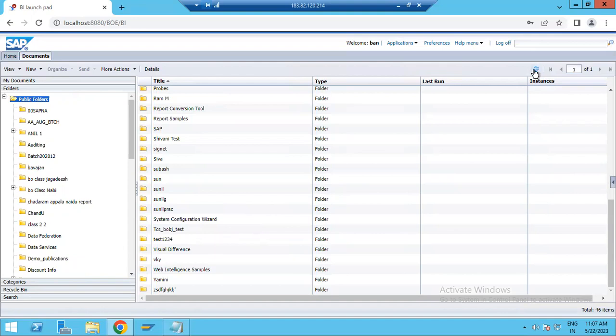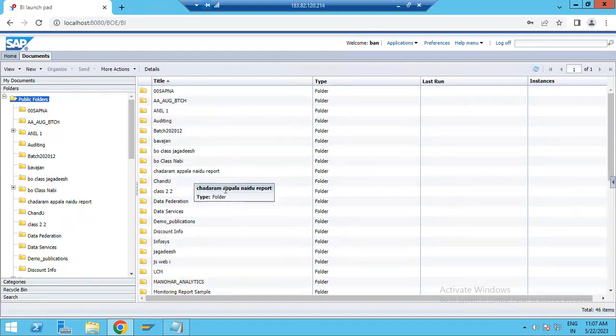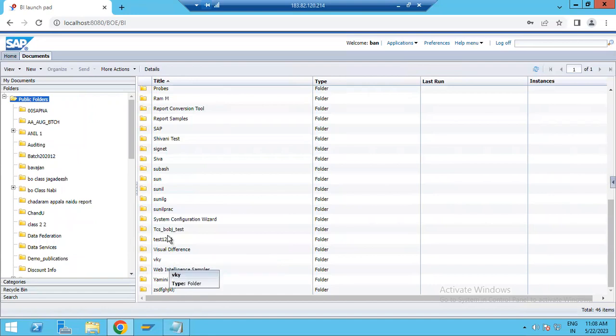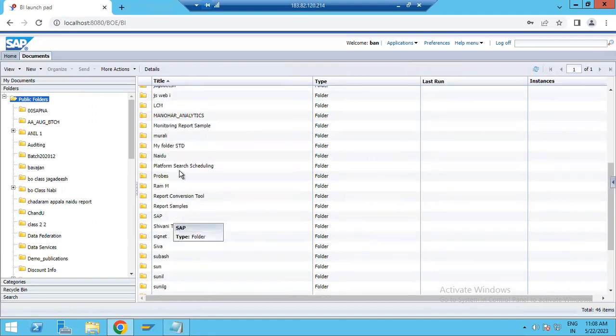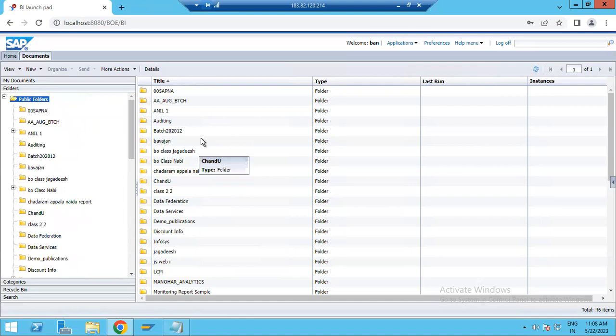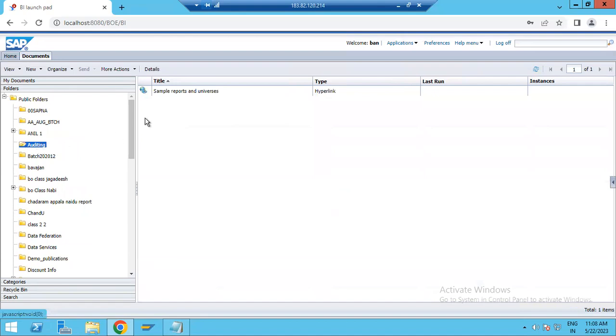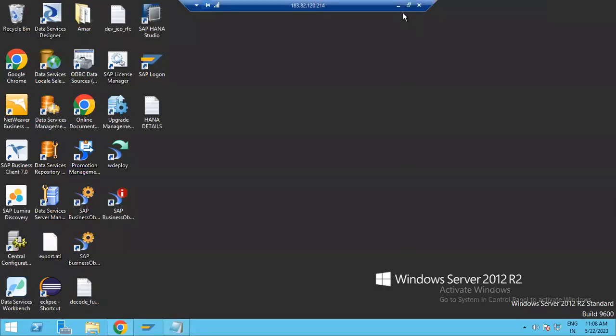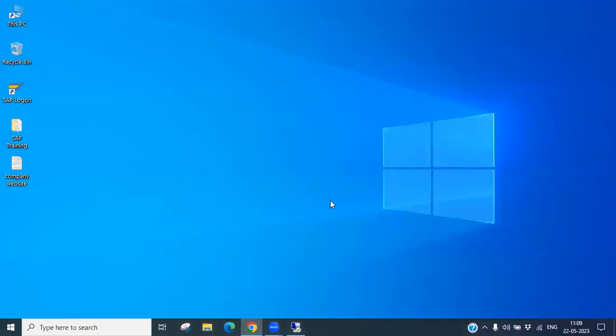If you want to refresh, you can refresh here. If you refresh and go down, you can see whatever you have created. So this is the way. You can create anything. If you double click on any folder, let's say I'm going to Audit folder, under Audit you will have one report available. So like this, you can do some analysis and do something. More about this we will discuss later or in the next sessions.